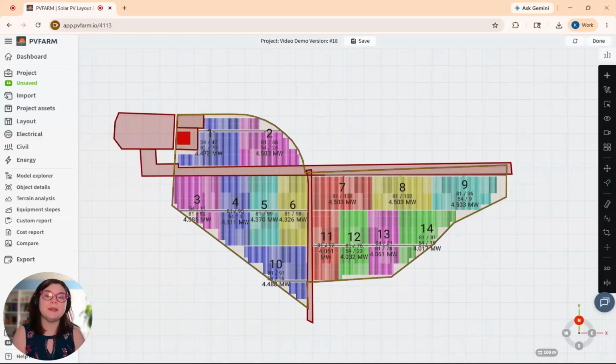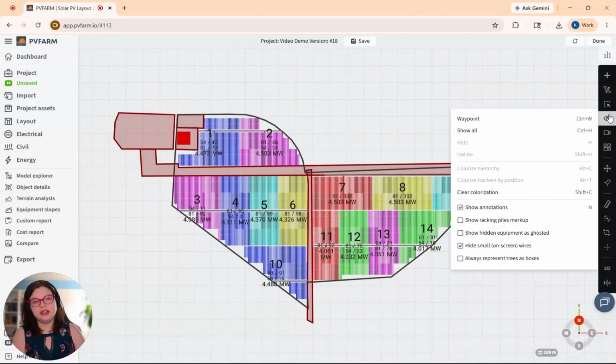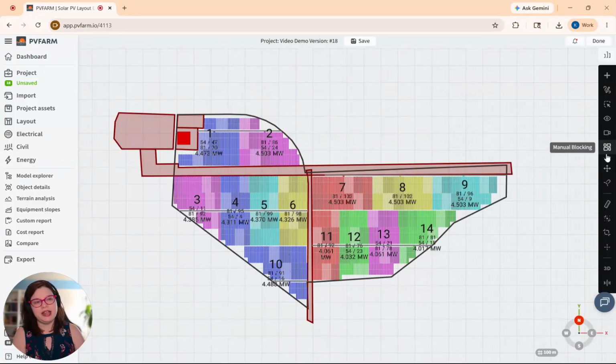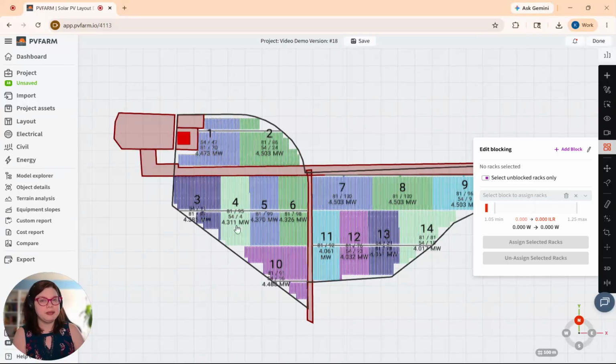Today, our topic is manual blocking. So if you look on your toolbar, you'll notice that there is an icon that looks kind of like blocks fitting in together. That is our manual blocking tool. So I'm going to click on that. You're going to notice that my blocking colors are changing. We're in a different color palette now.